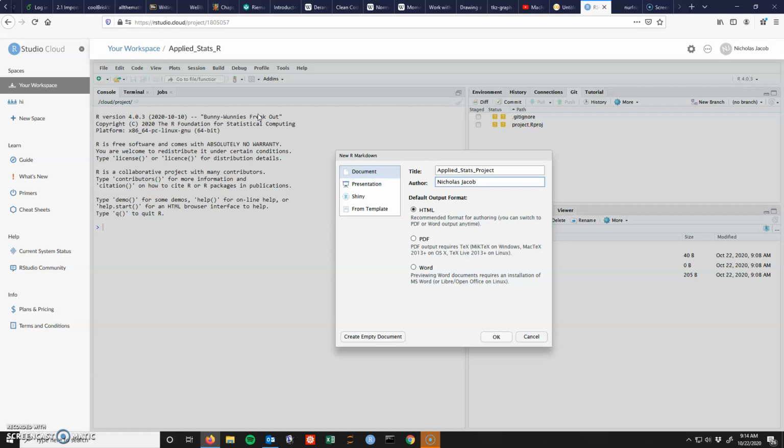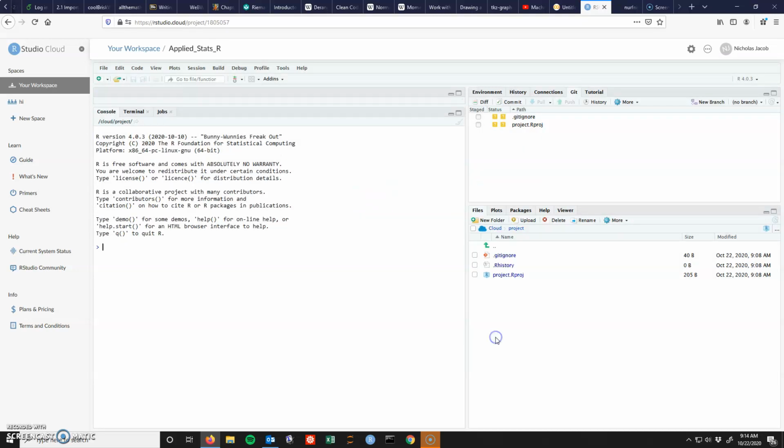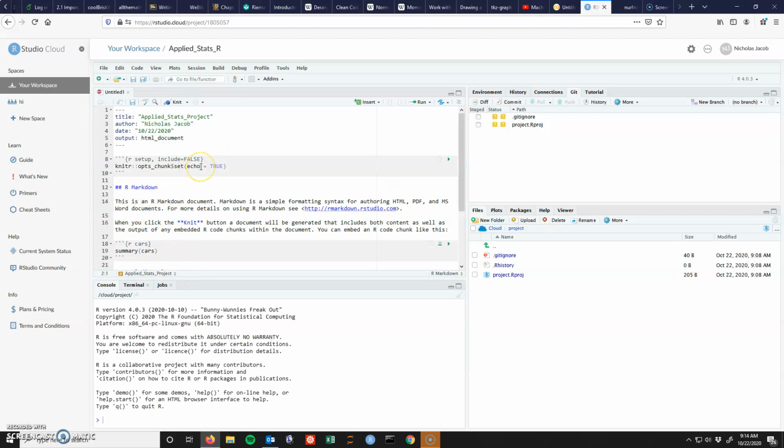PDF, of course, is easy to transfer, and you guys are all familiar with Microsoft Word and how terrible it is, right? So I prefer that you use HTML or PDF. And HTML is top of my list. That's what I'm going to do here.